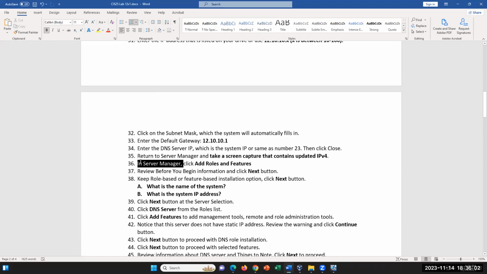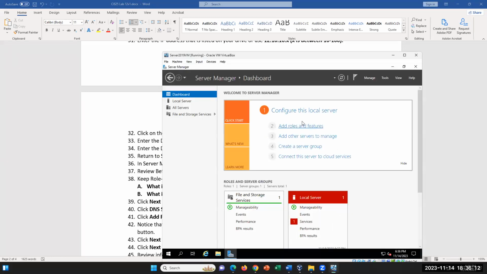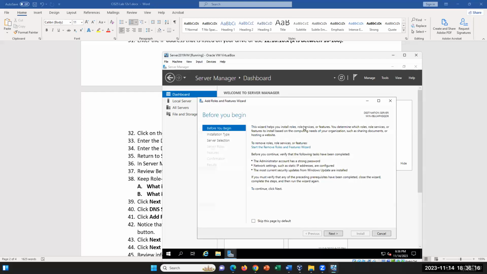All right. Next, after we have put in the IP address and updated, we are going back to the Server Manager dashboard, and we're going to add a role. So I'm at step 36. Here we're going to click Add Roles and Features. And you're going to see this. So read this, and it tells you that this is the wizard, right?